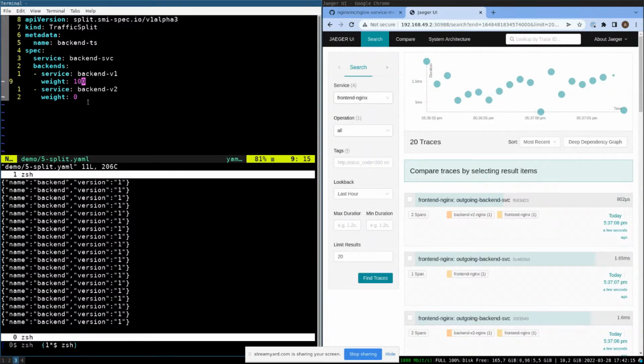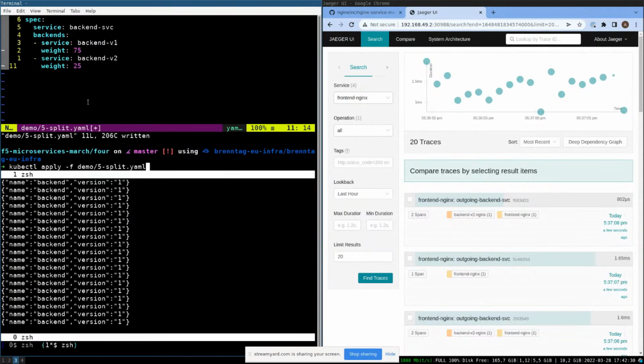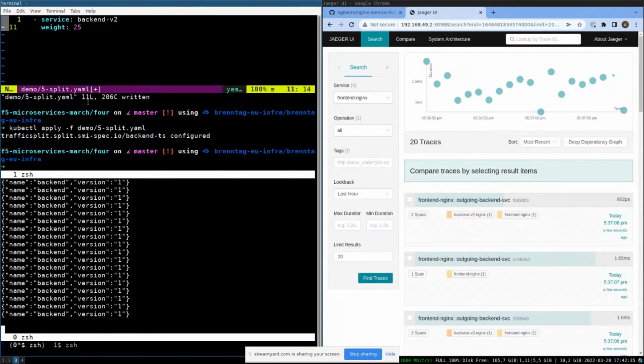So the next thing I'm going to do is forward 75% of the traffic to backend version 1 and 25% to backend version 2. So roughly, I should see 3 requests going to version 1 and 1 request going to version 2. Let me save this file. I will apply it again. Add a couple of spaces in here. So we see still requests going to version 1. And here we go. Some requests are also going to version 2, as you can see.